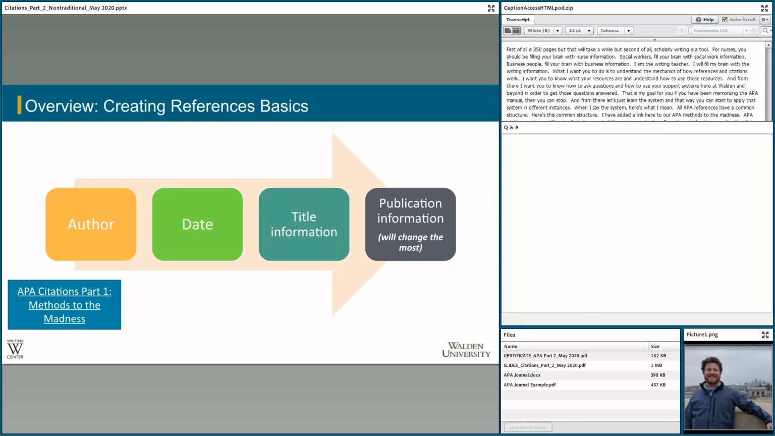Here's how all references entries are created. Author, date, title, publication information at the end. And the note that I put there at the end is the publication information is really where you'll have to learn the nuances of each type of source. So publication information for a book is different than publication information for a journal article. And so you'll just have to learn some of those nuances and understand how to use your APA manual to do that. And so that is how all references entries are made.